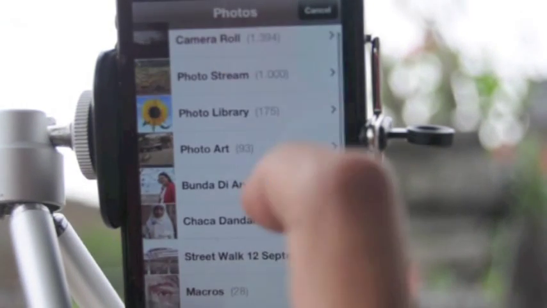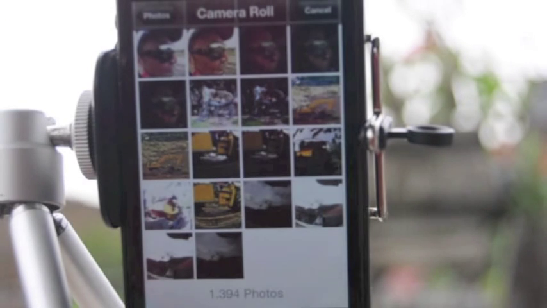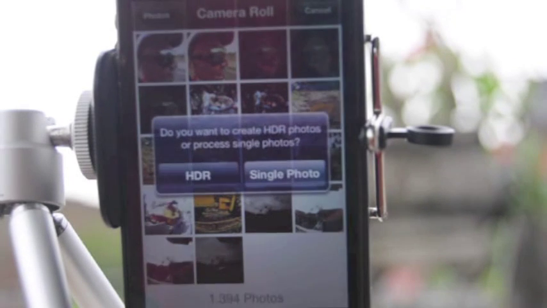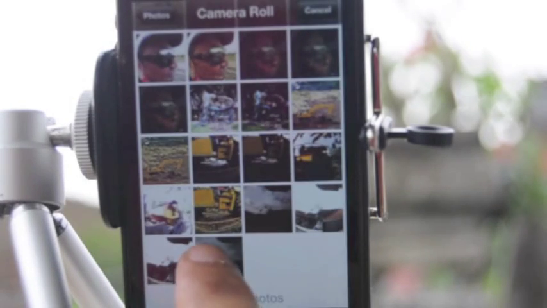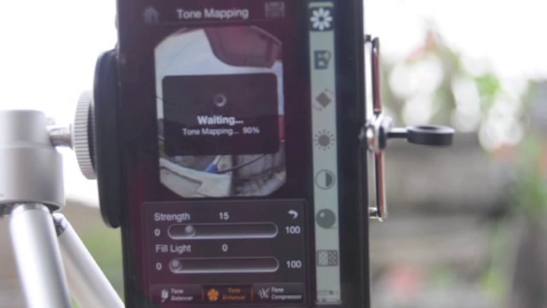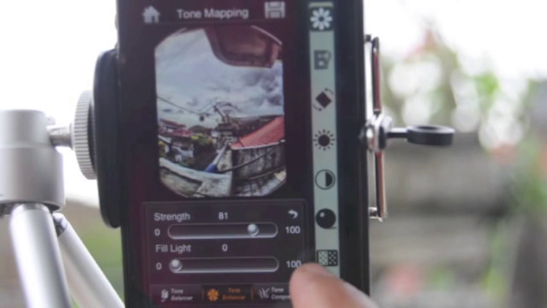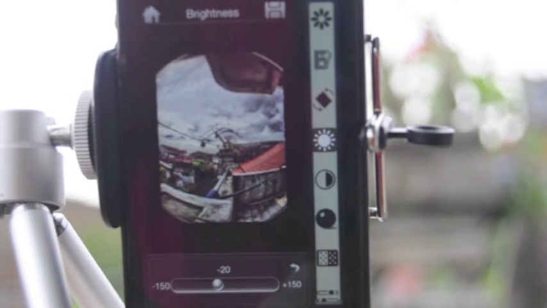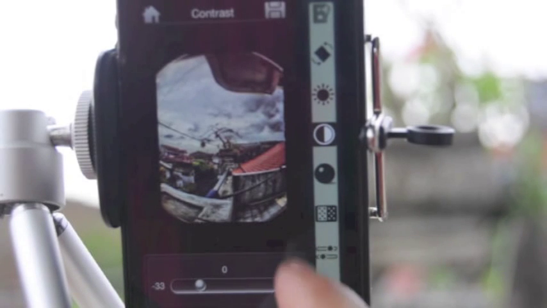Okay, now what we are going to do next is merge them using iCamera HDR. Load photos, camera roll. I would pick this one from Camera Plus, pick HDR, and choose the other image. I usually use tone enhancer. Put on a higher strength. To make it more dramatic, I would decrease the brightness a little and also the temperature.